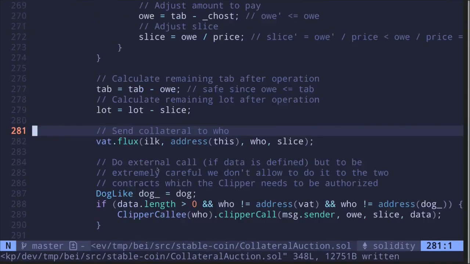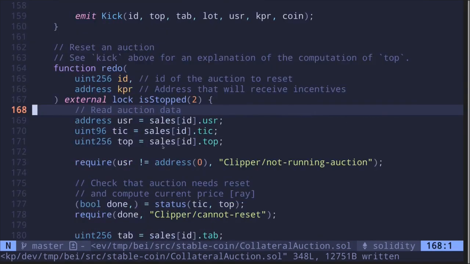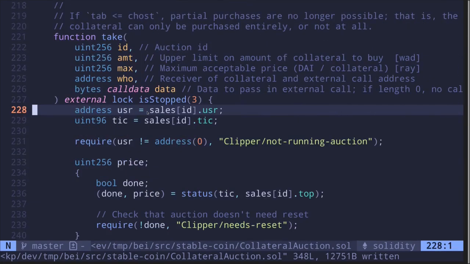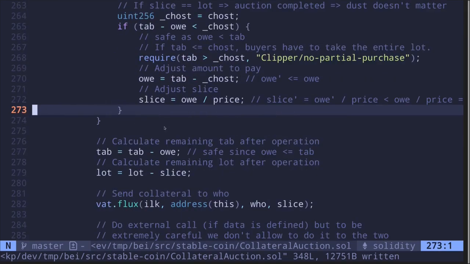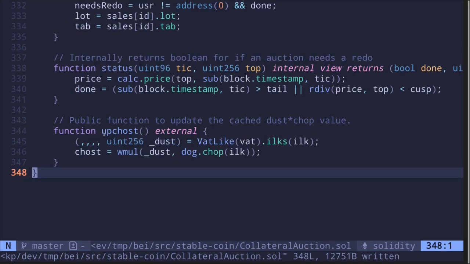Okay, so let's start with some of the functions that we're going to need for the auction. There are 3 functions for the auction. The first one is called kick to start the auction. And the next one is called redo to restart the auction if nothing was sold. And then to close the auction, a buyer will call take. If all of the collateral is sold or all of the debt is repaid, then the auction ends. We'll come back to this later. Let's scroll all the way down and start by reworking some of the internal functions. Actually, let's start by upchost. This function is going to get the minimum debt configured for a collateral type.